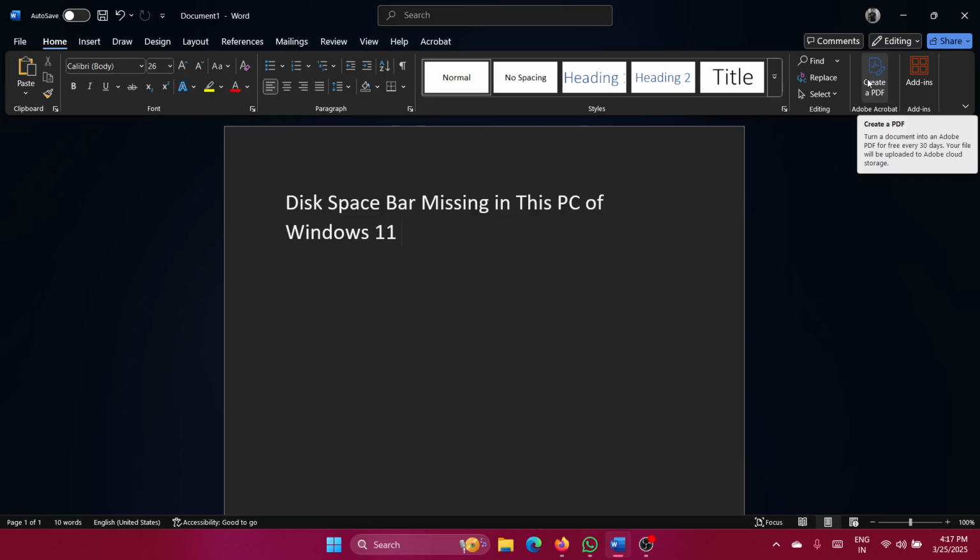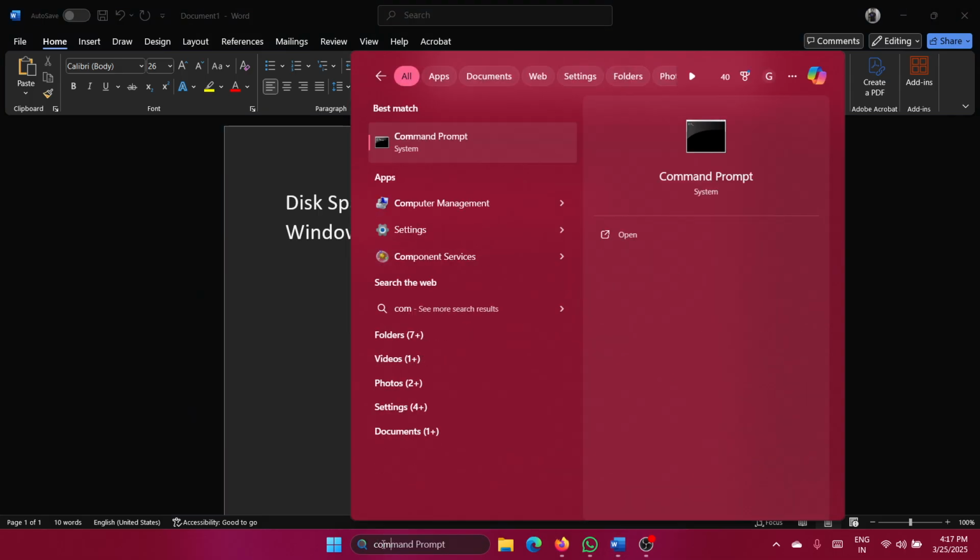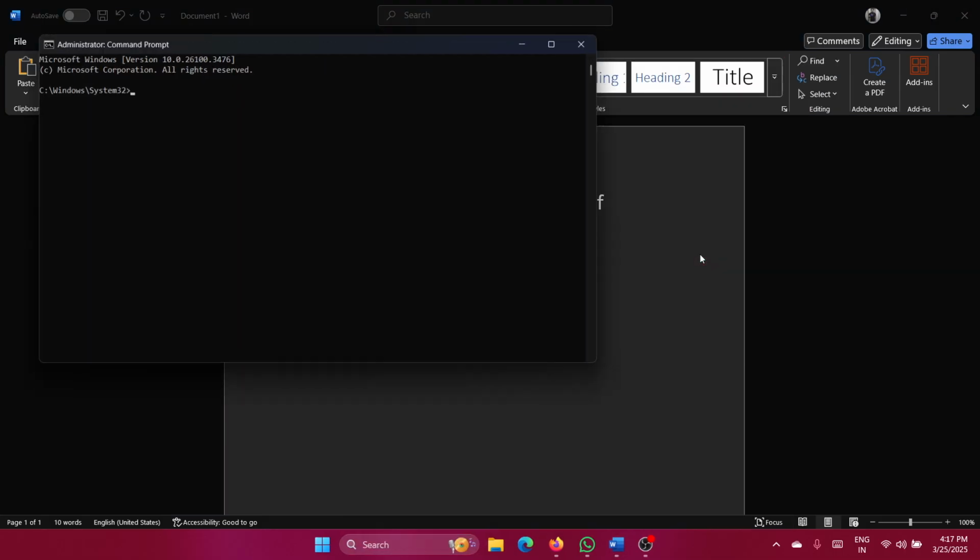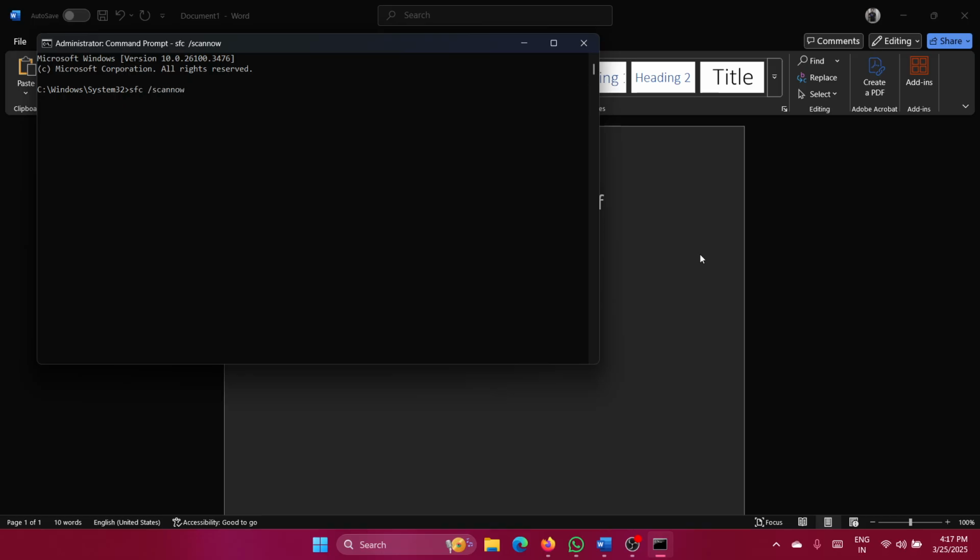Simply perform an SFC scan. So search for Command Prompt in the Windows search bar and click on Run as administrator in the right pane. Type the command sfc /scannow and hit Enter to invoke the SFC scan.